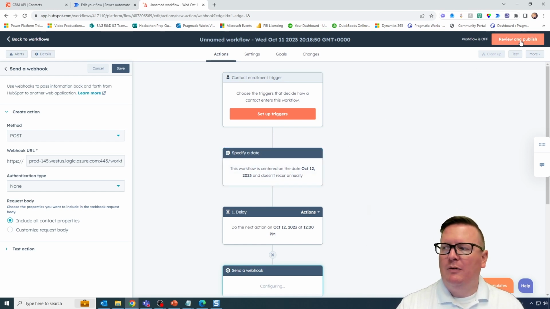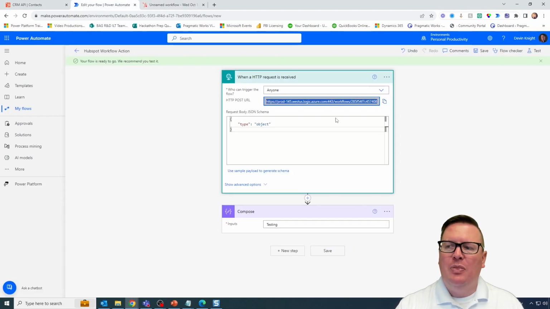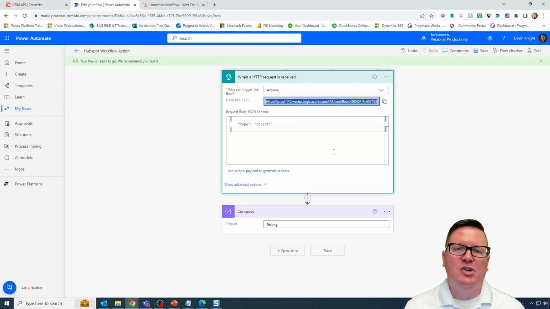We would then review and publish this HubSpot workflow. We would then go back over to our Power Automate workflow, and this workflow will only run whenever HubSpot tells it to run using that webhook option that we showed just a moment ago. So again, this is just a different way of connecting the two applications together, that being HubSpot and Power Automate.